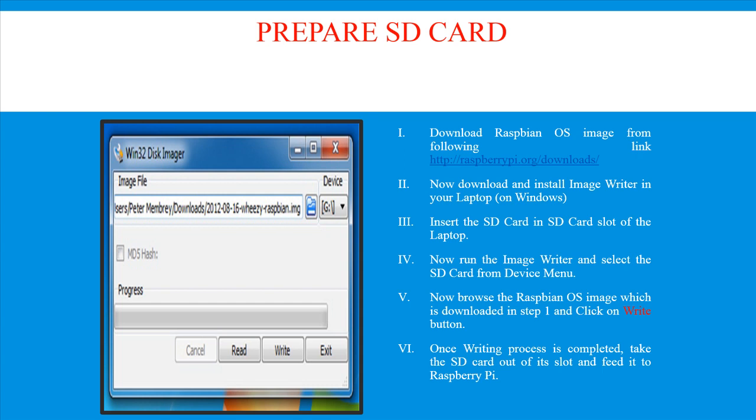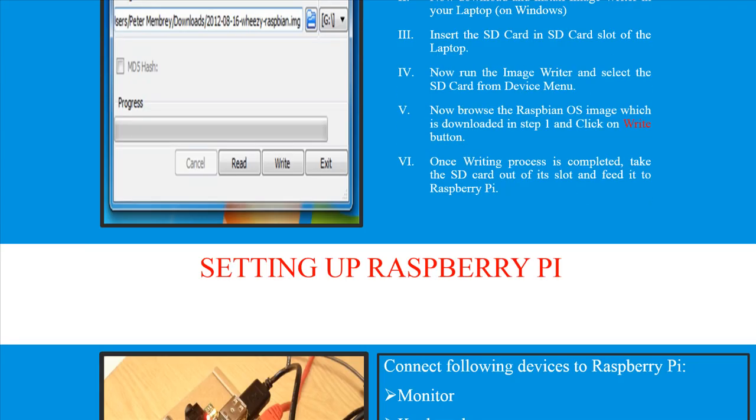When operating system download is completed, extract the zip file of operating system and run image writer and select SD card in device menu of image writer and browse the extracted operating system and click on write button in image writer window. As you click on write button, it will start writing operating system in SD card. Once writing process is completed, close image writer and eject SD card from computer and insert into Raspberry Pi.